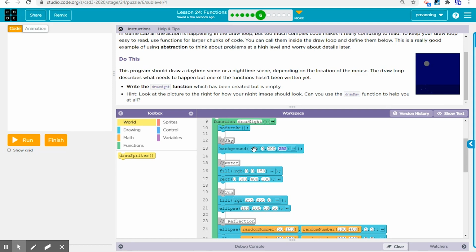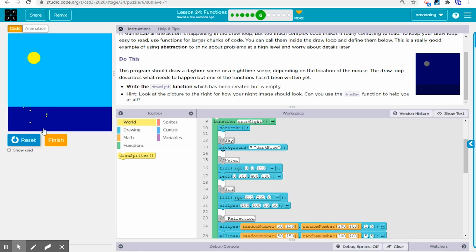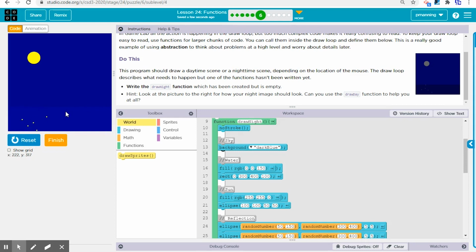I'm going to get rid of that, and I'm just going to type in quotation marks dark blue, and I'm going to see if that works. Okay, so that does work. So that gives my sky a darker color.